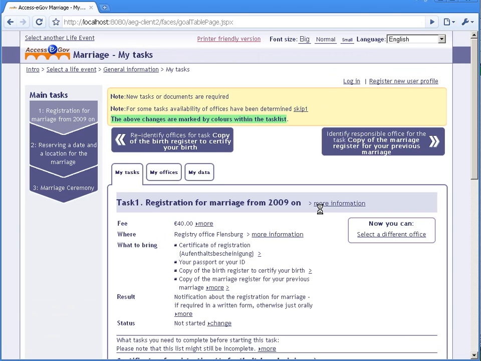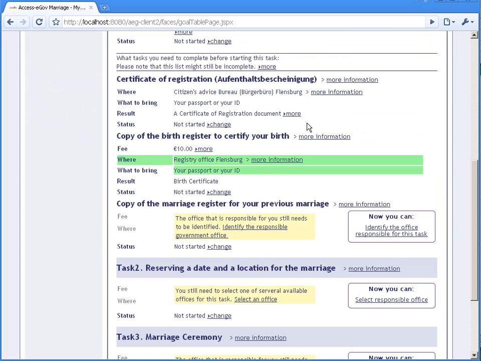The color highlights in the My Tasks table visualize changes in the process state after personalization. Therefore, user is better orientated in the influence his or her answers make.